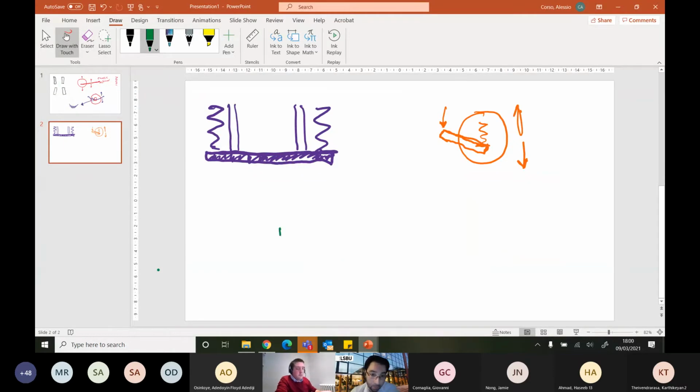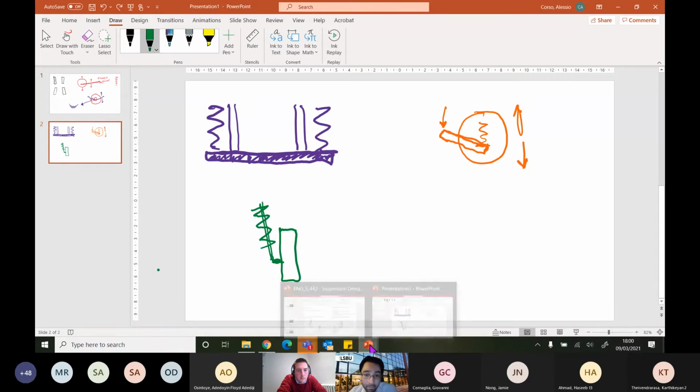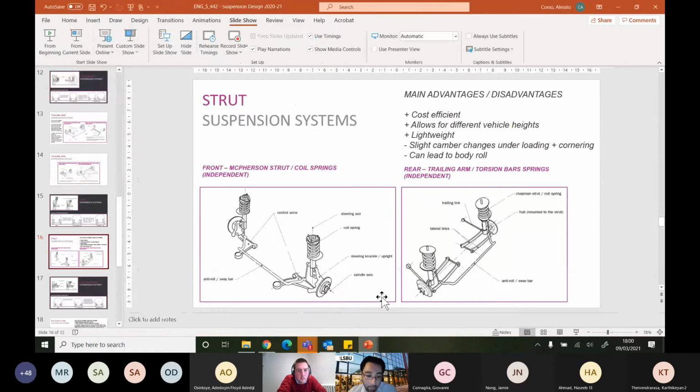If you've got your tyre on the side, like so, and then you've got your mount for your suspension system, and then there'll be some kind of knuckle down at the bottom of that. That would be your shock, and then that would be your spring. With this particular system, it's all aligned in the same column, so quite easy to remember. Just go back to full screen.